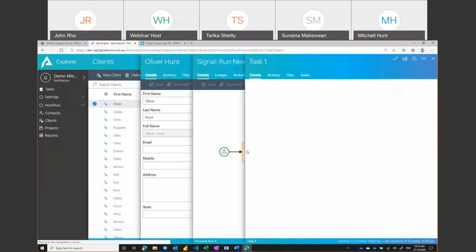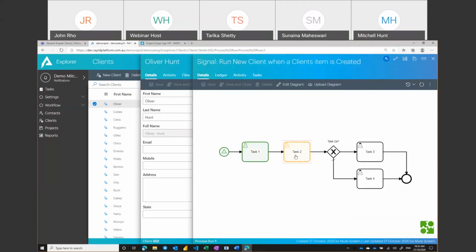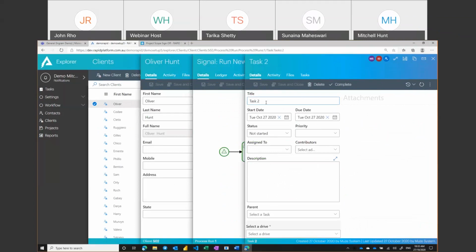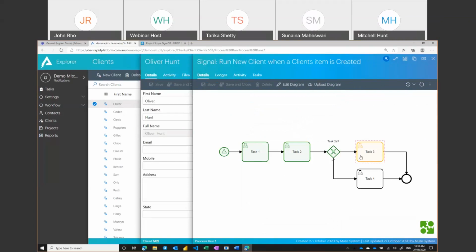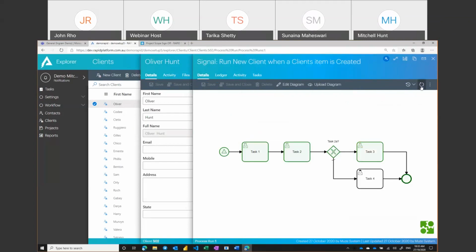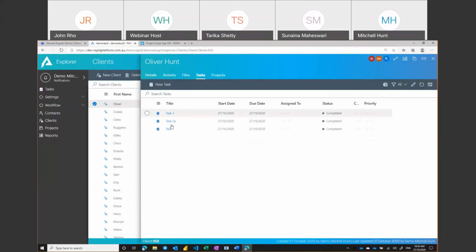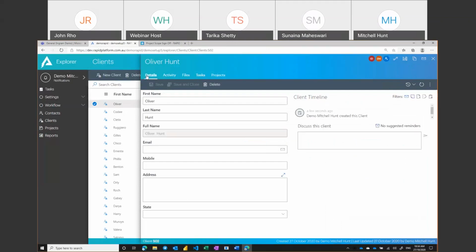Task 1 has been created. I can come into task 1 and complete it, which will spawn me to task 2. I'll change task 2 to task 2A, which through that gateway will take me to task 3. And then I can complete task 3. And as easy as that, I've got a workflow that can execute within the application to actually drive flow. These tasks are coming up against this particular user, but they are driven by the process engine.